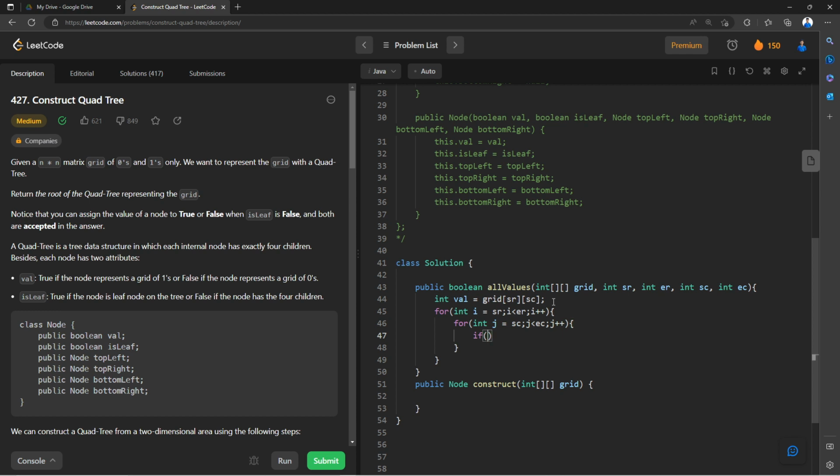And here we can say if grid of i and j is not equal to value, that means all the values are not the same, right? So we can say return false. But if it is not the case, we come out from this loop, that means all the values are the same, so we can say return true, right?